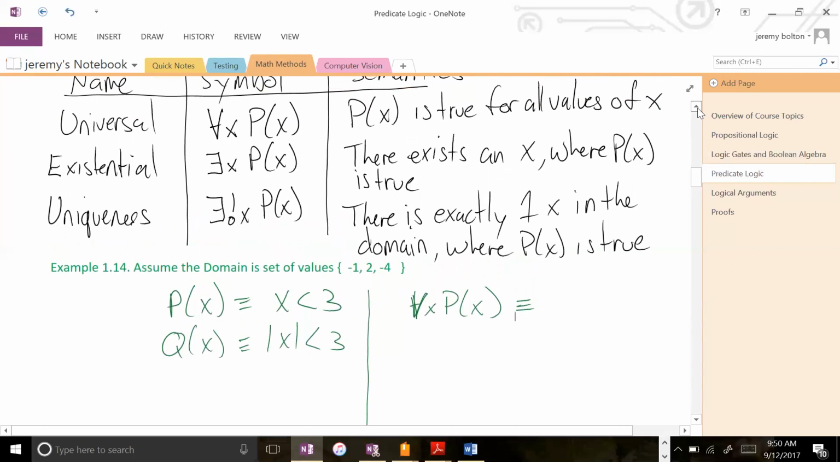So p of x is less than 3, right? Well, p of x is just x. So for all x, p of x, what do you guys think, true or false? True, right? For each of the x's in our domain, this statement is true. So it's true for -1 and true for -2 and true for -4.